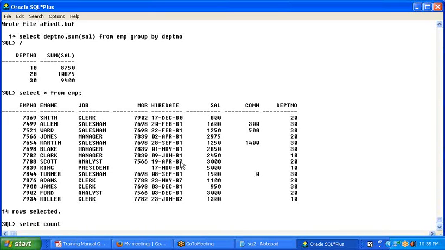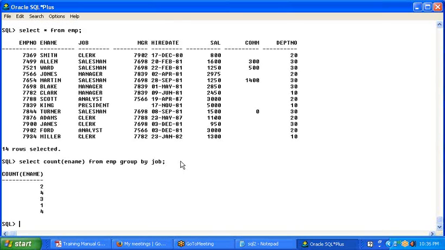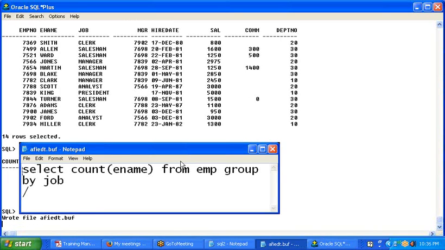Select count, and I want to count. I can count what? ename from EMP group by job. So I will get the counts, but I am not getting what the job is. So select job.